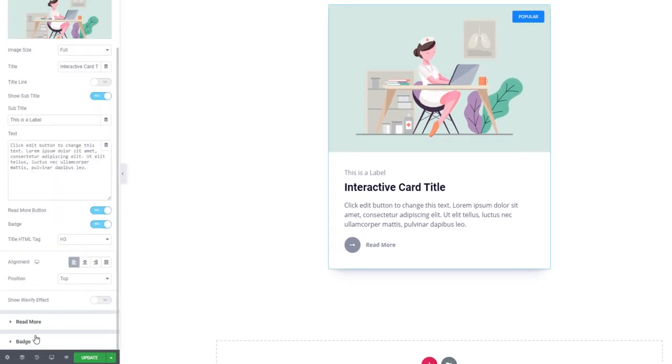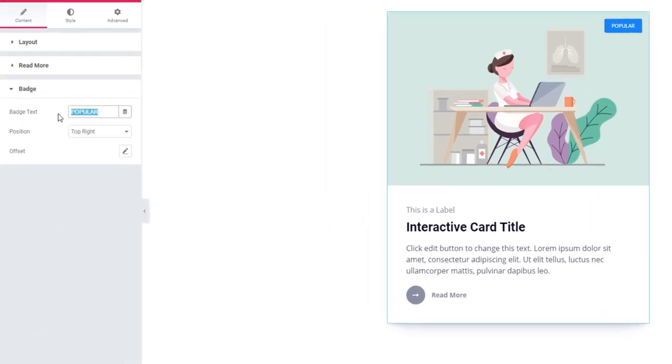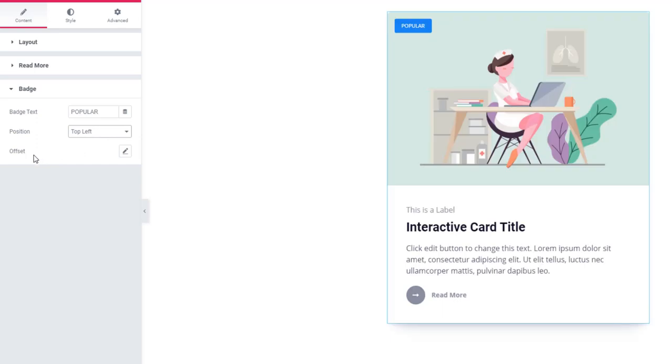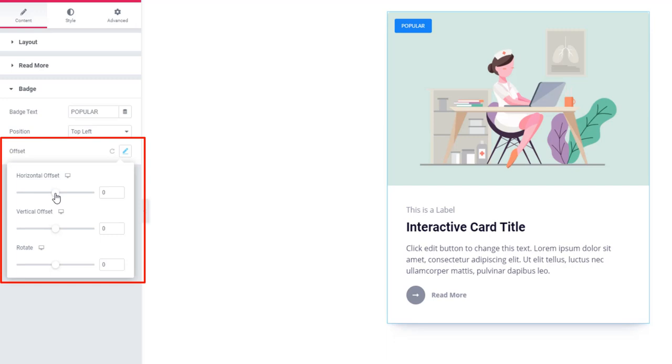See, there is another section named badge. From here, you can edit badge. And you can set the badge name. And you can also set the badge position, like top left. Another thing, offset. Click on the pen icon and set the badge positions horizontally, vertically, and you can also rotate the badge.